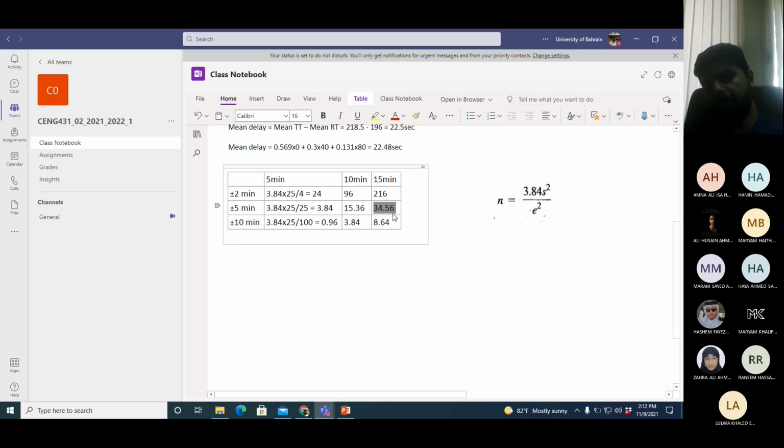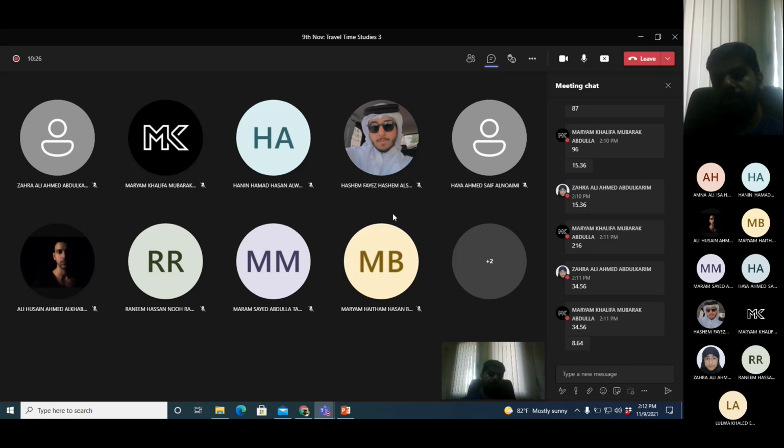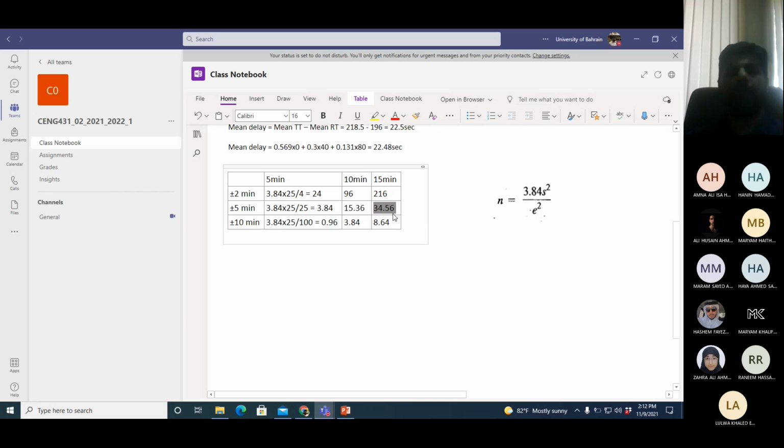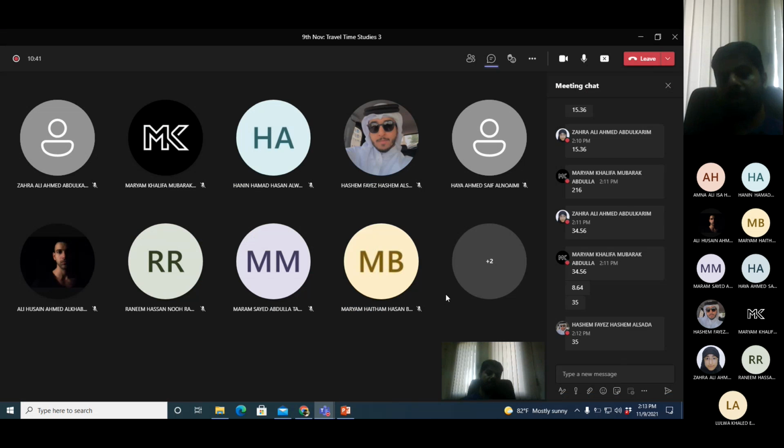How many would you take, 34 or 35? 35. Okay. And what if I use this combination and have a value of 15.36? Should I take 15 or 16? The number of observations should be 15 or 16? 15.